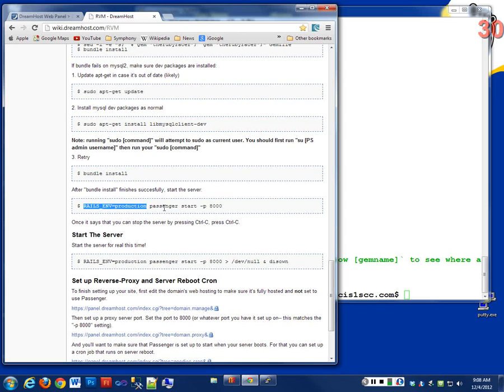And in Rails, I would normally say rails space minus s, right, to start a server. And that would start the WEBrick server. But I want to run Passenger. So I'm going to run passenger start. And what do you think this minus p means? Okay, so the minus p 8000 says to run on port 8000. That means that the server is going to be listening on port 8000 for incoming requests.